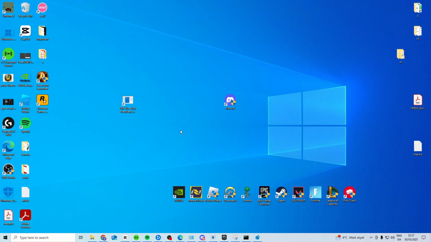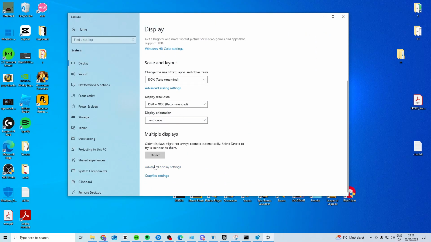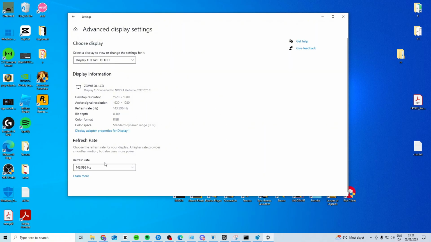Now for most people, they can do it without any software, just by pressing right click and going to your display settings. Head over to the advanced settings, and in here you should be able to change your refresh rate. Now my monitor only goes up to 144, but you might have a monitor that goes even higher. So just select the highest one, that's what I would recommend.